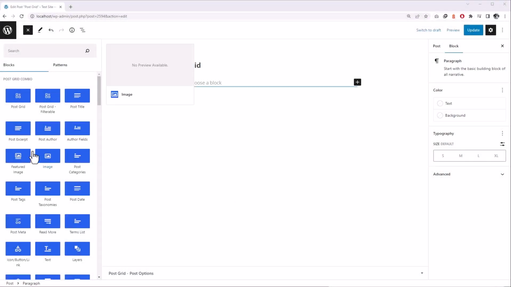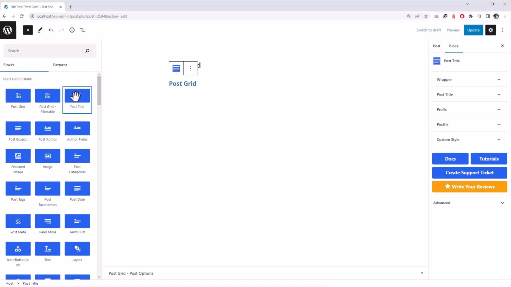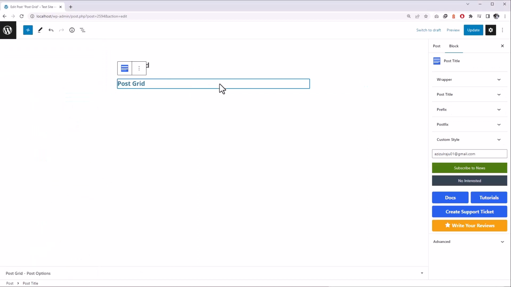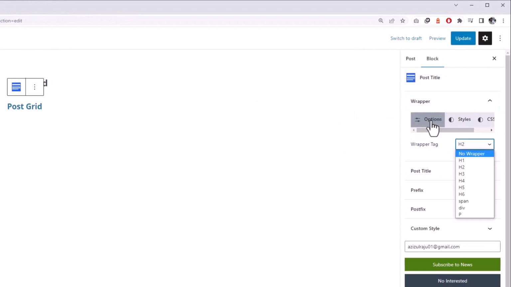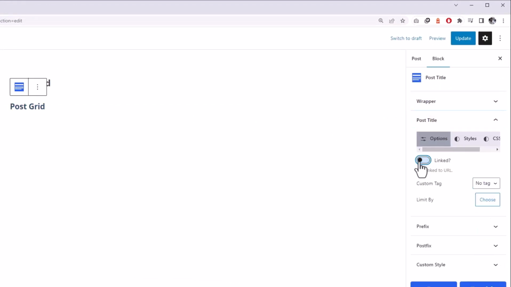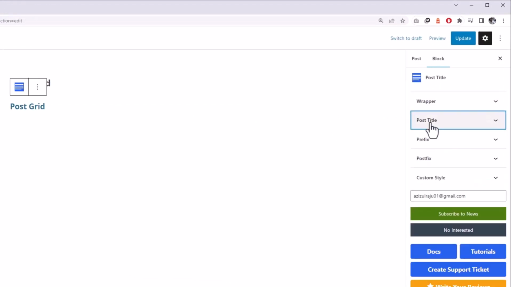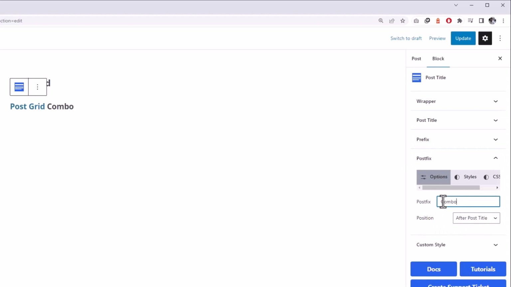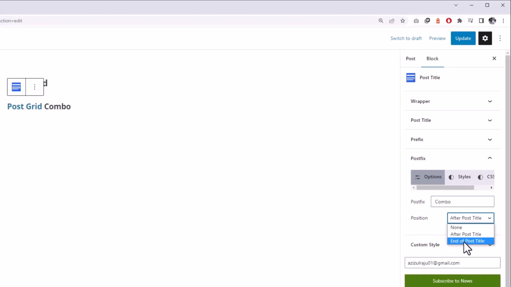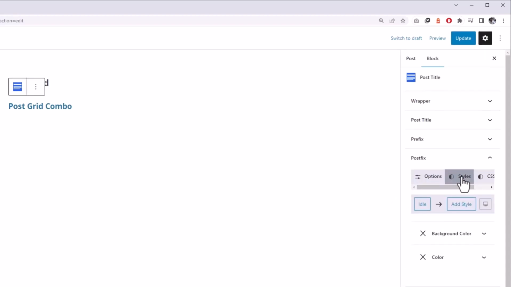For experiment purposes, let's select our post title block. Here is our post title. Of course, you can change the wrapper under this wrapper option or make it linked or unlinked. And also you can add a prefix or postfix. Let's add a postfix word combo and position it at the end of the post title. Here it is. But in this video, we are not describing the option settings. Instead, let's focus on this styles tab.